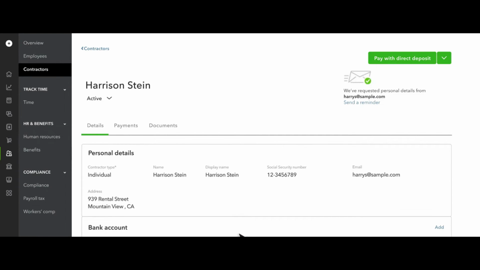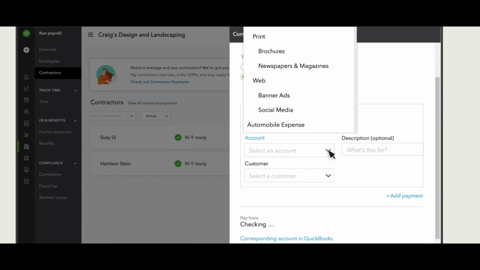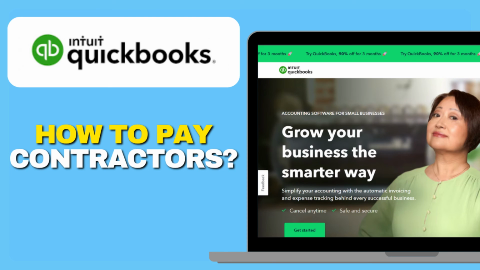If you're paying by direct deposit, click Pay Contractors under the Payroll section and follow the on-screen setup. Double check everything, then hit save and close or print check if needed.